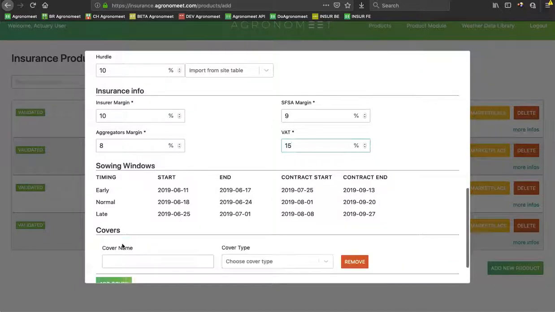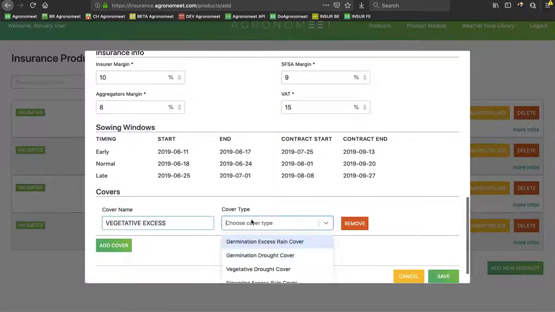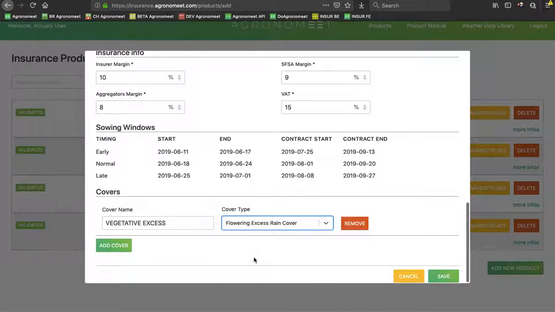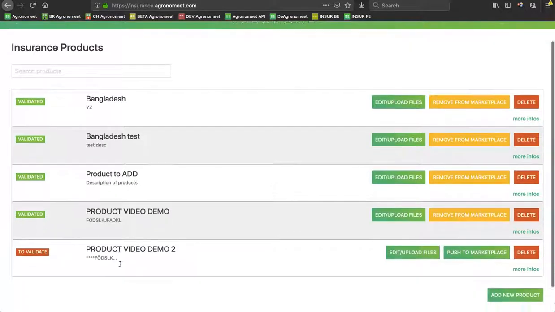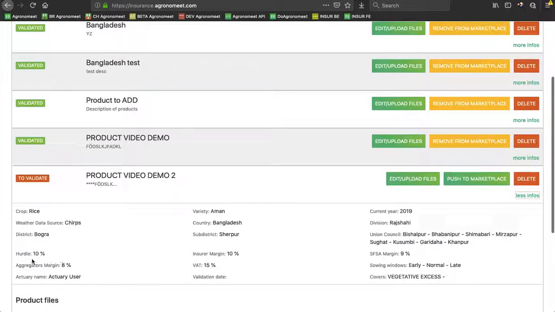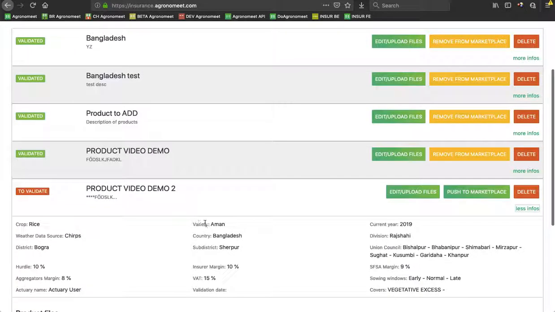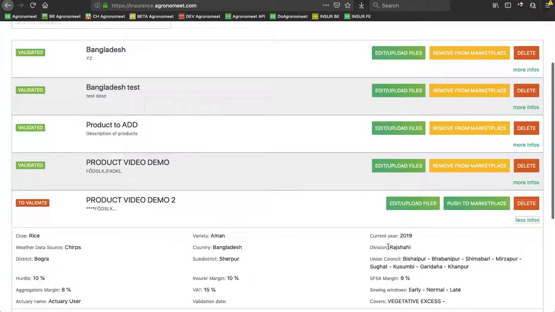So we need also to add a cover. Let's call it vegetative excess and define a corresponding one. We can add more, but we'll stop here. We'll save it and we'll have this product. See, all the data are corresponding. 10, 10, 9, 8, 15. See, then the hurdle, insurance margin, we put all these data, vegetative excess, all these data corresponding.